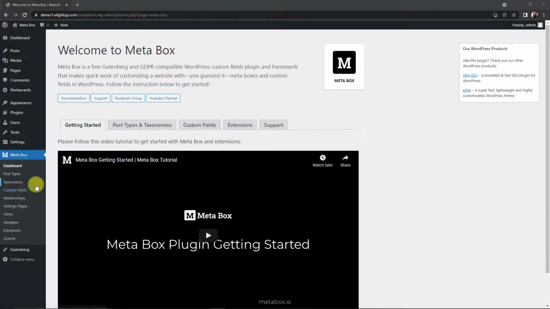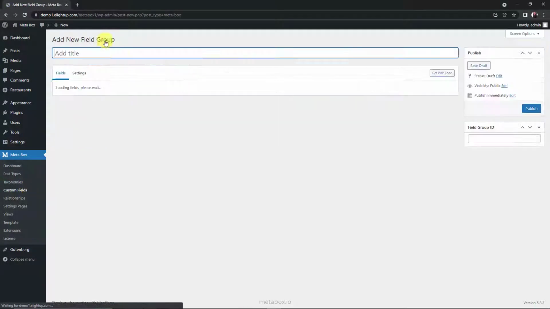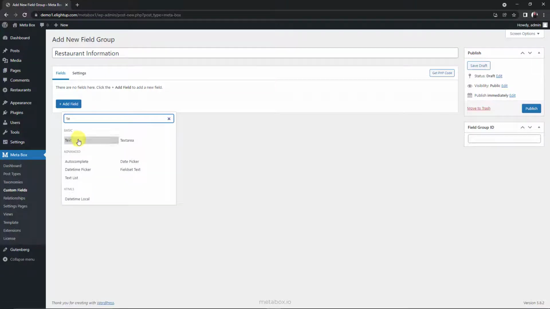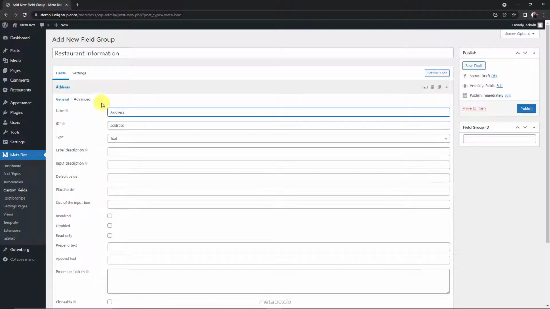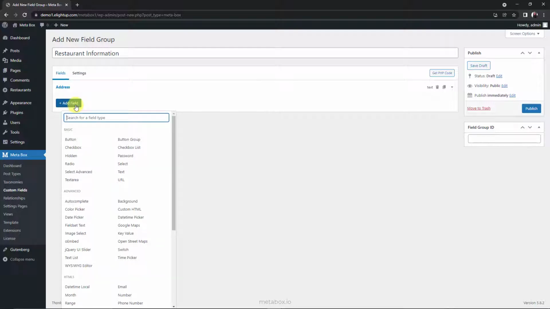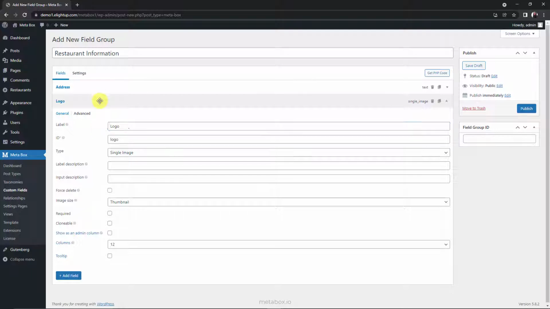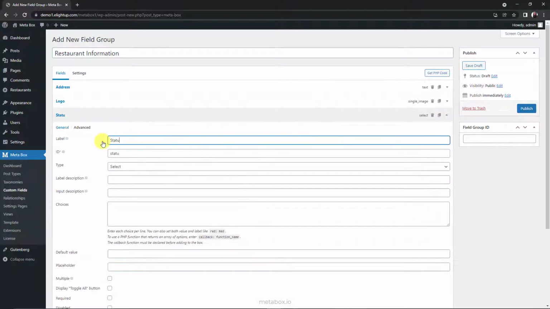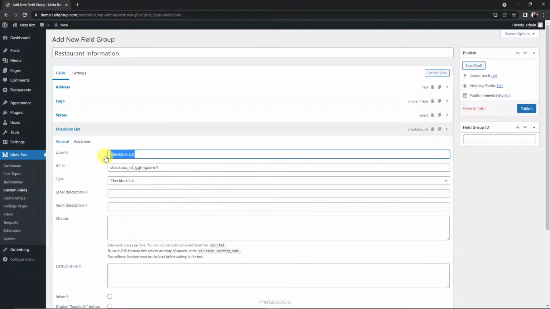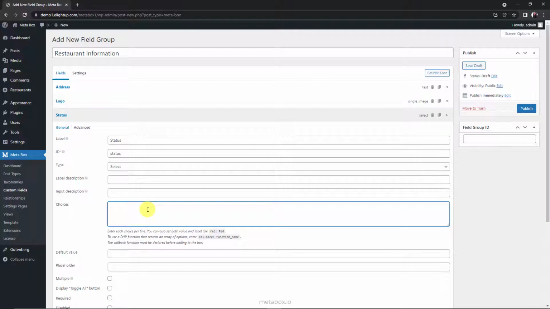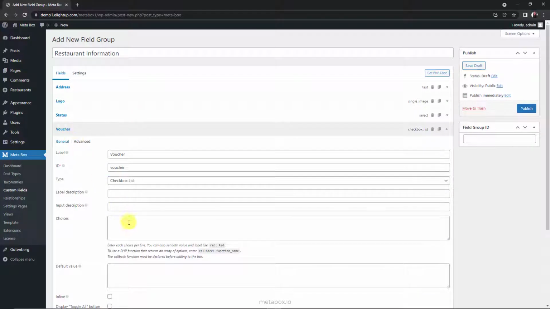Now, create custom fields for your post type. You can add new fields here for the product information as you want. Meta Box has more than 50 field types, so you can choose any type of data you want. We already have a video about that, so you can learn about each one. These are the fields I created. For the status field, I fill in the options for users to select here, like this. And do similarly with the voucher field.